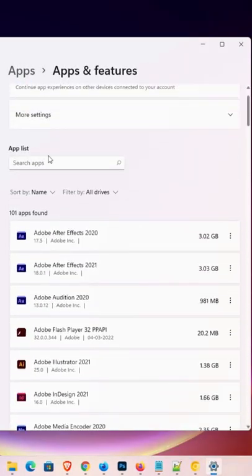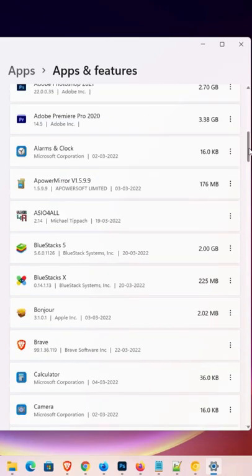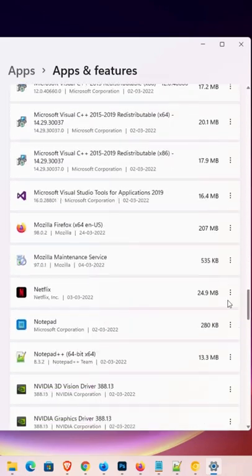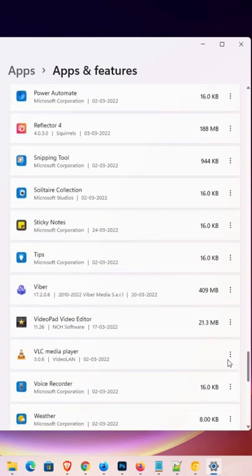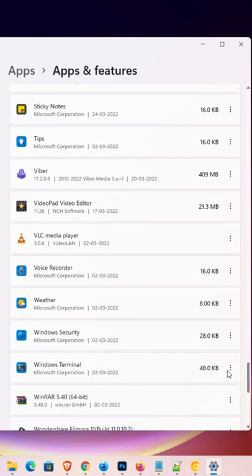You can search any program from here or just find the program that you want to uninstall. I want to uninstall Weaver. So I just go here and find the Weaver. Then I just click on these three dots, on the program you want to uninstall.